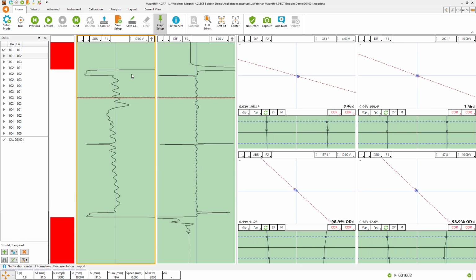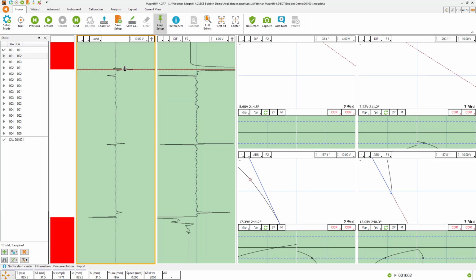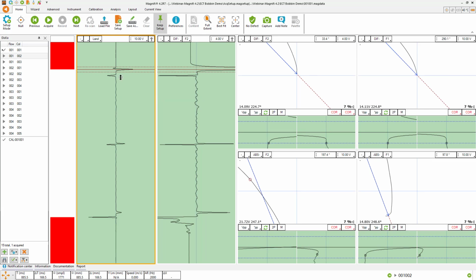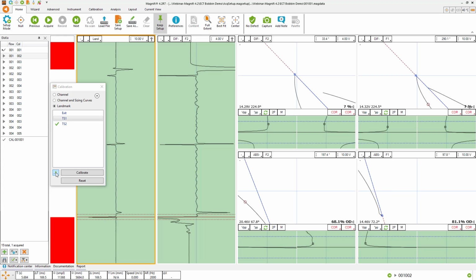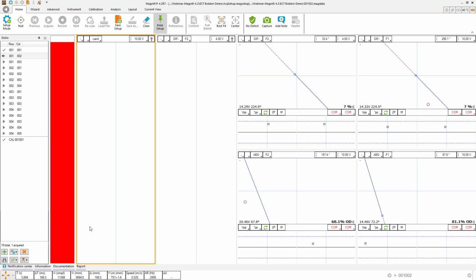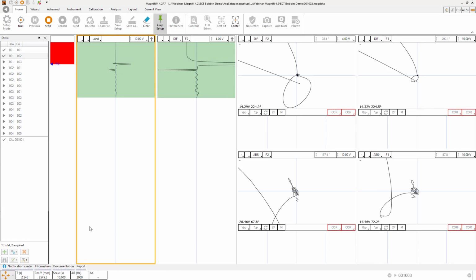This could be done easily by changing the channel name in one of the strip charts for the landmark channel and measuring each entry and exit signal. So I can open the system calibration, select the landmark, measure TS2, the first one, and then TS1, and hit calibrate. So now my landmarks are set, and I can keep doing my inspection by pressing F2 and doing the acquisition.